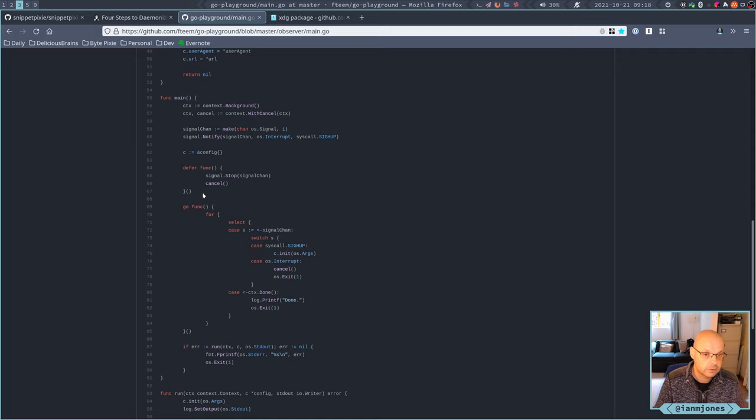And then it says, okay, at some point when the app completes, which we'll come to in a minute, I want to make sure that signal tells the channel to stop, and then it cancels everything, which is where that context comes in. So that gives everything a chance to clean up, basically. And then it starts a goroutine, which is effectively a lightweight thread.